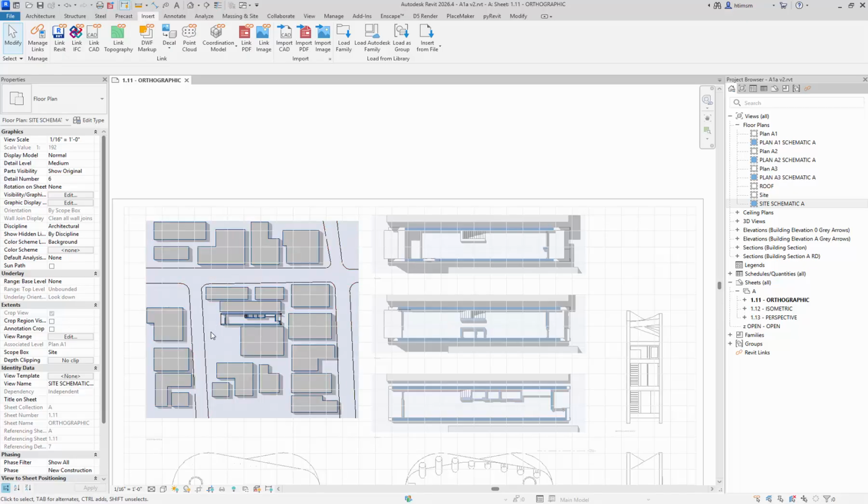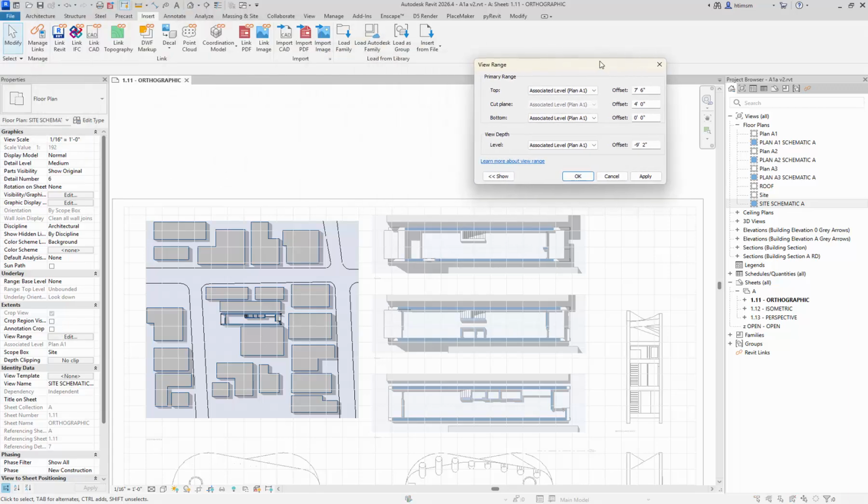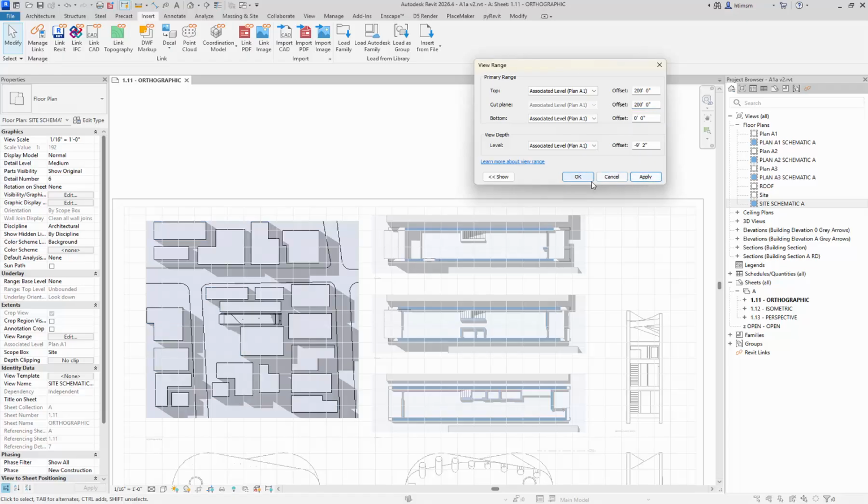And this guy looks like it's sectioning, so if you really wanted it to do from the top, it's actually doing a ground plan view. You could come in and edit that view range here, and you could set this at 200 feet, right? And then also set this at 200 feet, the cut line. And if I hit apply, it'll go all the way to the ceiling, right?